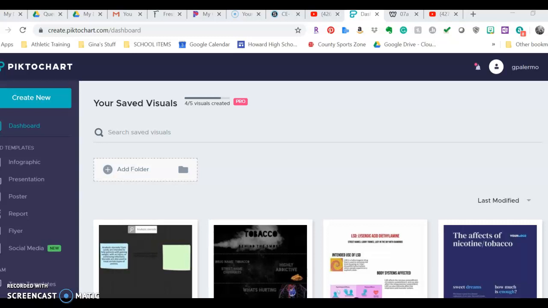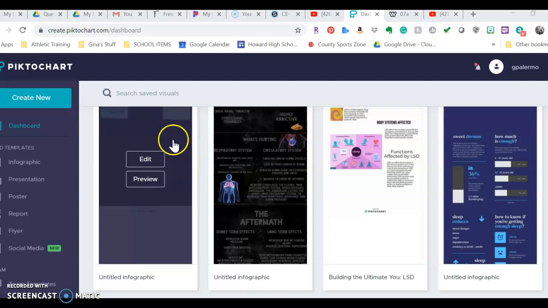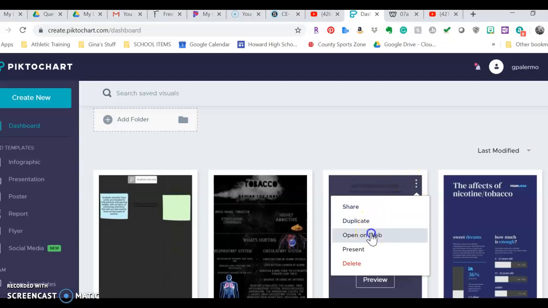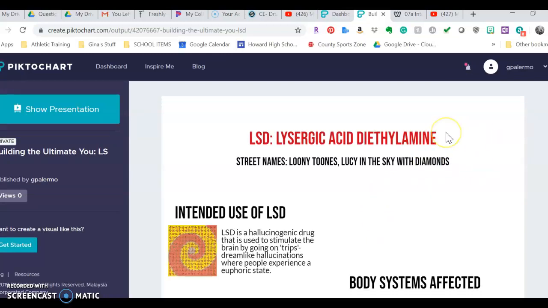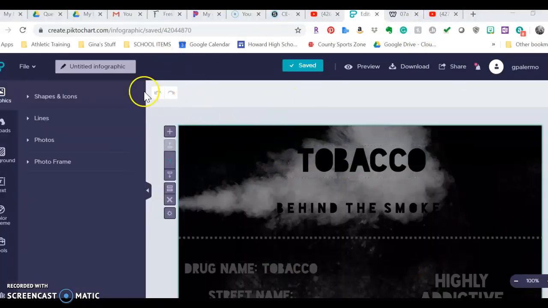Okay, this video shows how to upload with Piktochart because it is a little different. What you need to do is find your project, and then you're going to open up your project. In your project, make sure that you do have a title for your graphic. This will help when you're downloading it.